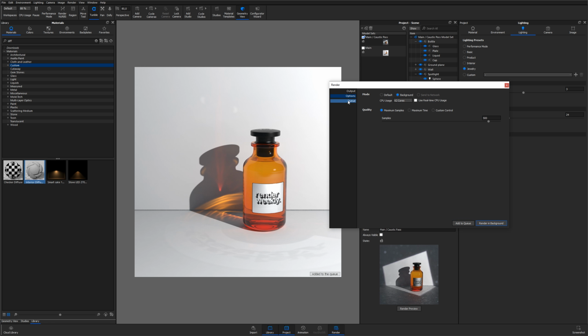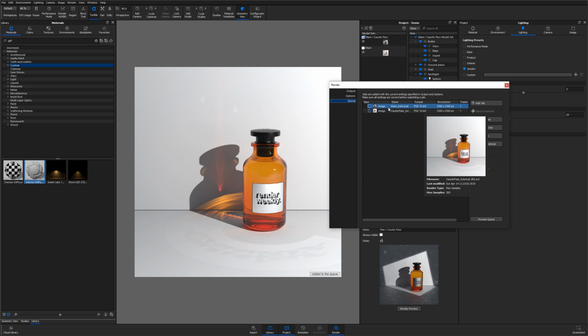With this set up and 500 samples for this as well, I'm going to add this to the queue. I can take a look that we have these two setups here: the one with the main look, with the main materials and the main lighting, and then the caustic pass just for generating the caustics. Now I'm going to output that, and then in Photoshop I will be able to combine these two into one coherent shot. So let's go ahead and do that.